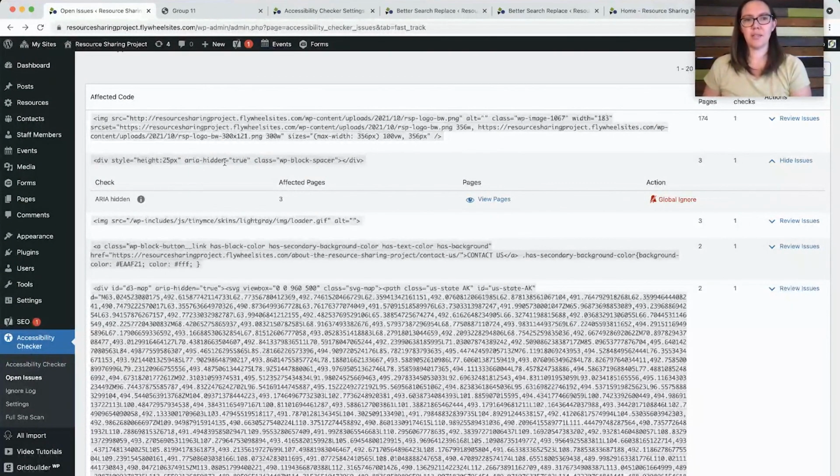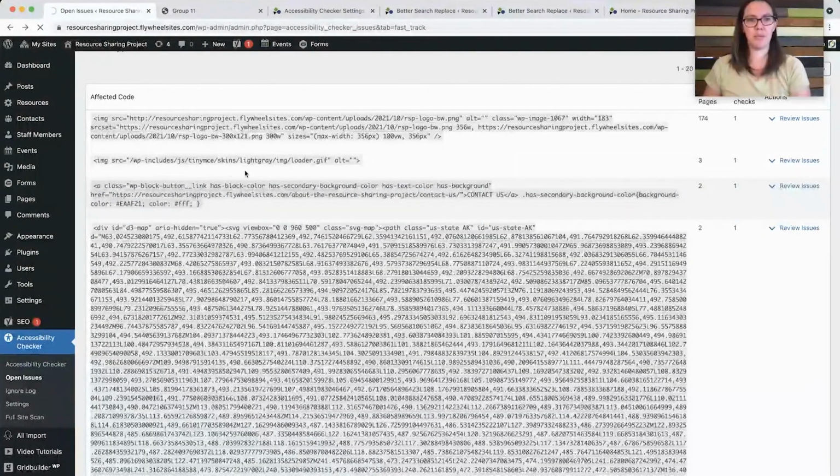Well, this is a spacer block that adds 25 pixels of space. It's being used on 3 pages. Yes, it is correct. No one on a screen reader needs to know there's a block here that's just adding space between elements. So again, global ignore. This is not really a problem.